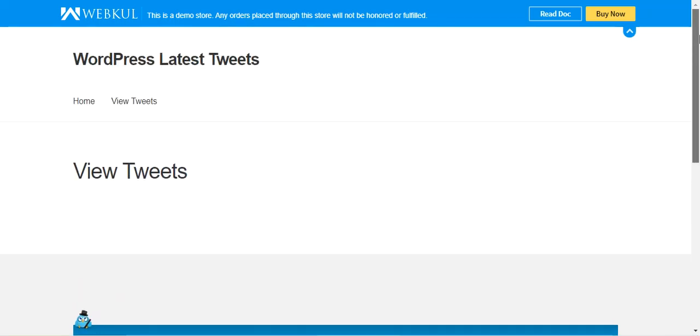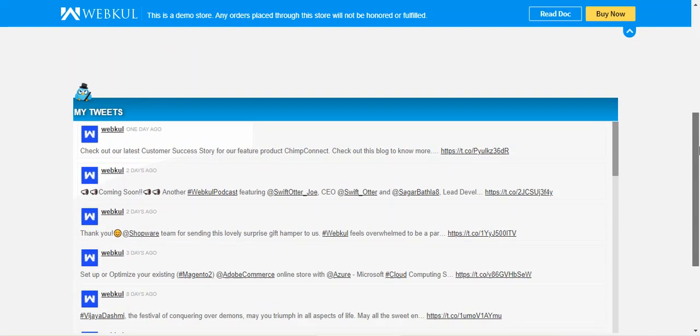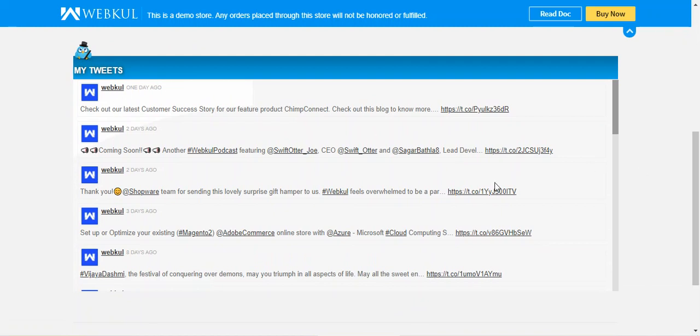So right now you can see that on the home page we have set up the tweets widget, and here all of the tweets of the customer's Twitter account are being displayed. As you can see, right now we have set it up for Webkul itself, and here you can see the tweets from 1 day ago, 2 days ago, 3 days ago, and along with the tweets we can also find the particular links that have been placed within the tweets.